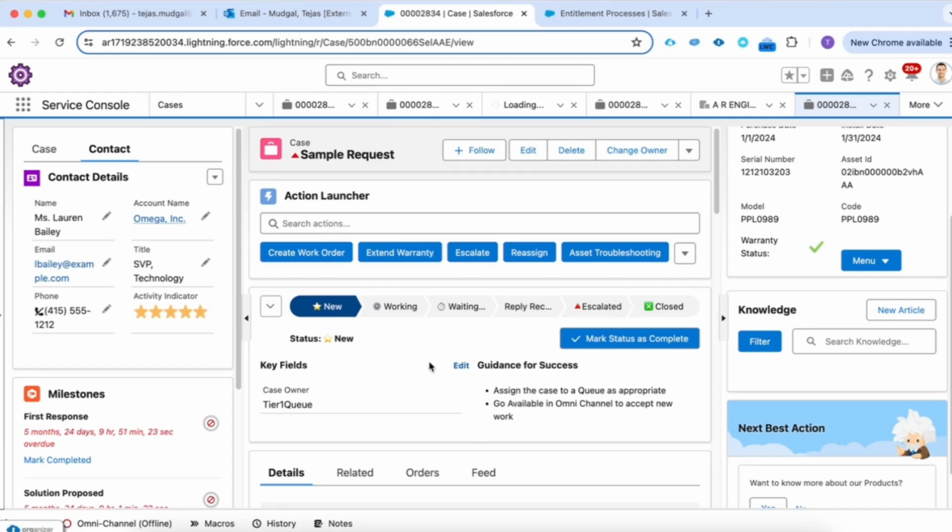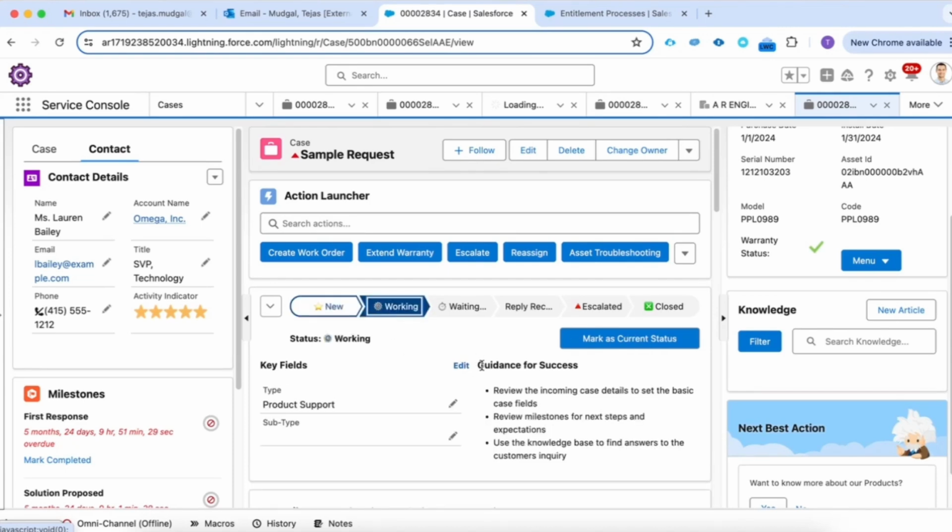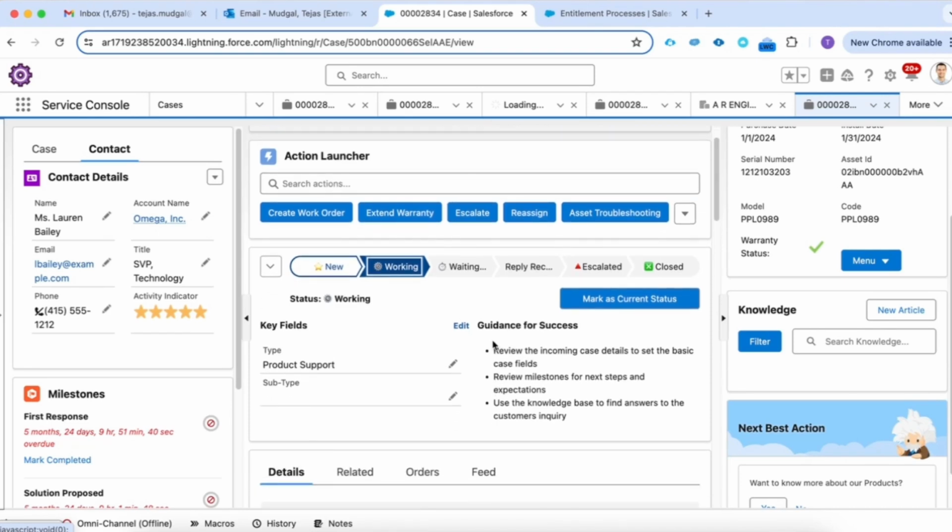It shows the status bar, and for every status it provides the guidance for success to mark this status. The guidance for success provides the information to the agent on what the required fields are to mark the status as selected.